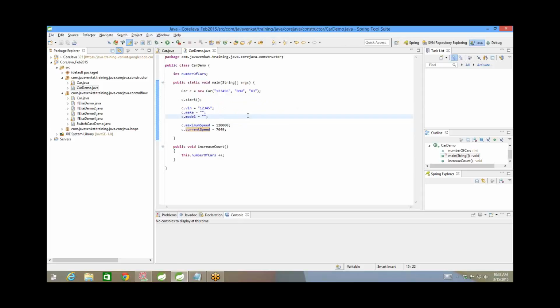Now I want you to think in that direction. I want to hide. Now you may be thinking, yes, I don't want to. My first objective here is that I don't want anyone to change their VIN, make, model after the car is constructed. I do not want to. So how can we do it?